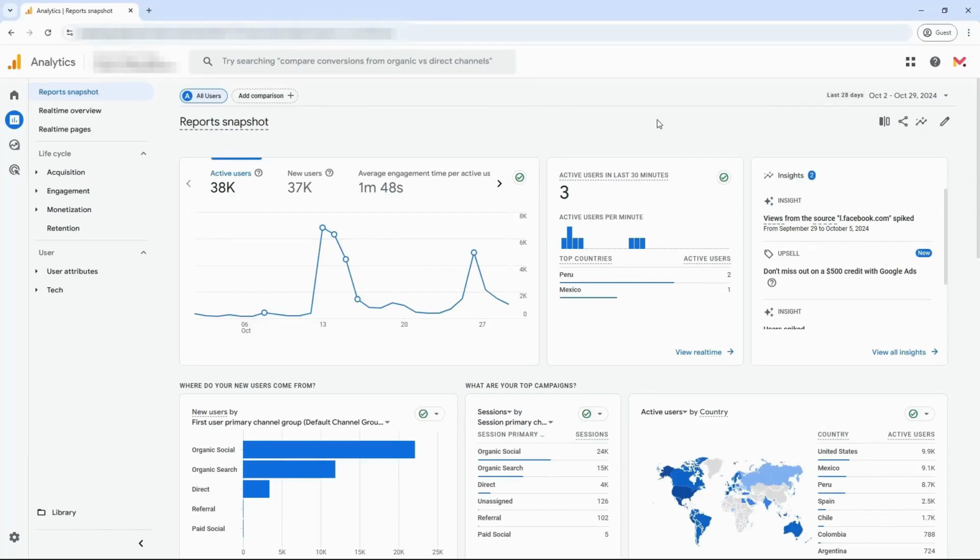Today you will learn how to connect Google Analytics with WordPress. This is a powerful tool that will allow you to measure the traffic coming to your website. In this case, as you can see, here we have the traffic that has entered this website.